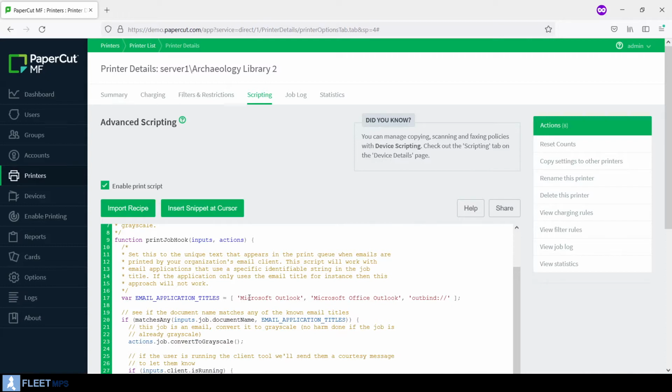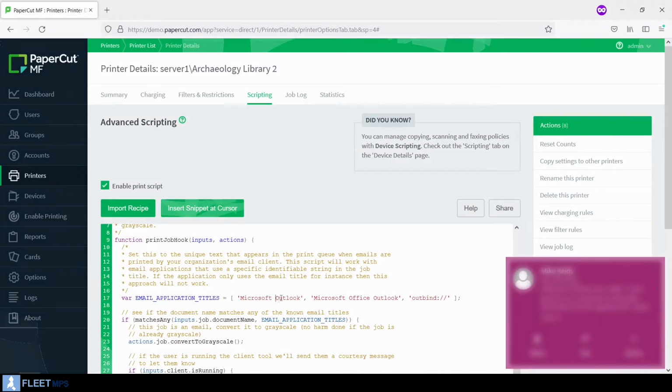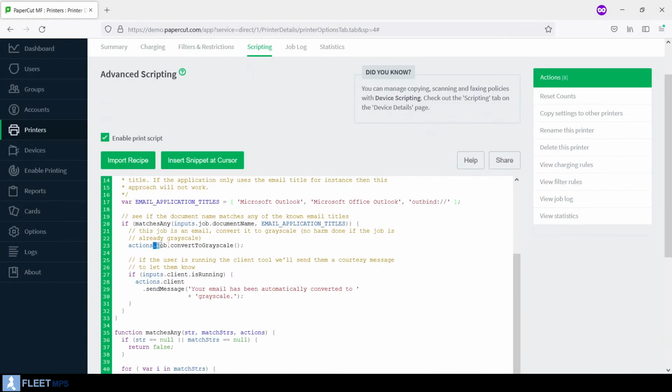But yeah, this is basically saying that if a document comes in that's titled Outlook, Office Outlook, or Outbind, which we know to be the titles of emails, it's going to then convert that job to grayscale. And if the user has a client running, so this is a bit of software we install to be able to give feedback to the user, it will then send them a message saying your email has been automatically converted to grayscale. We could change that. We could make that pop up a message that says, you've printed this in color. Would you like to convert it to black and white? And it gives them that choice of yes or no.